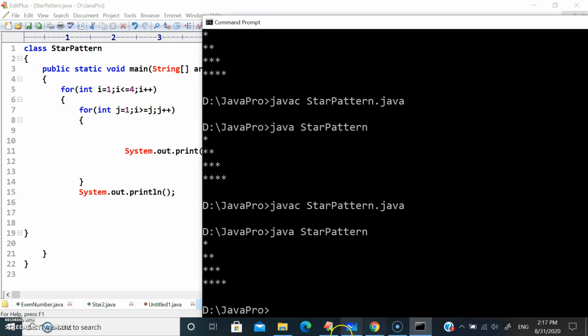In the next session, let's see another star pattern problem: how to print a diamond and how to print the star in reverse order. Everything, let us discuss in the next session, guys.